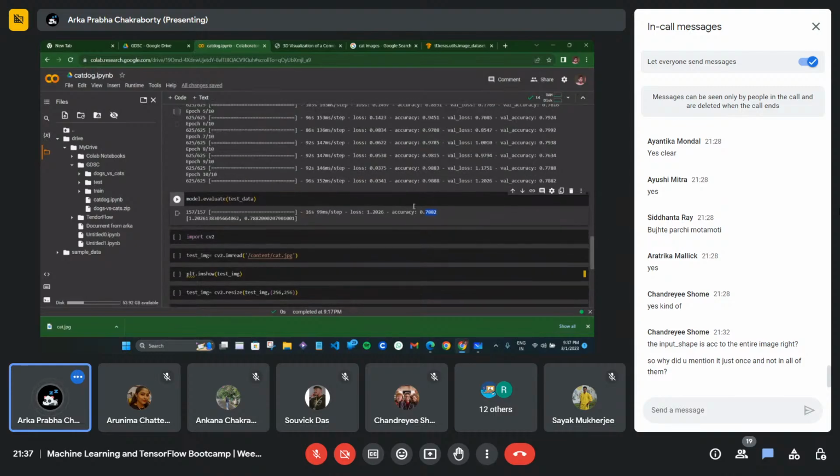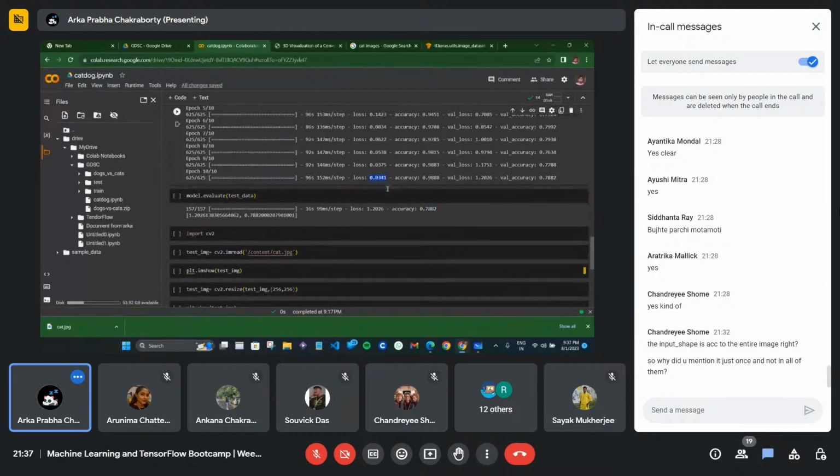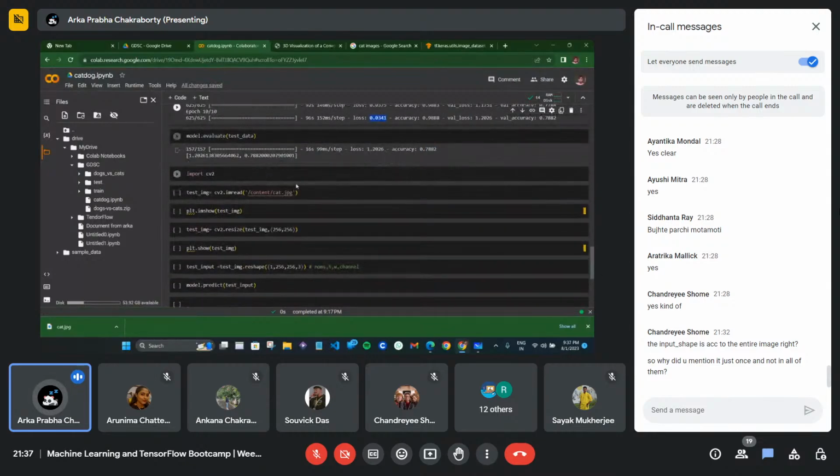See, in my last iteration, in my 10 epochs, my accuracy is 98% and my loss is 0.341. That means my loss is very low. As I have told you, the loss should be near zero, so everything has come true now.